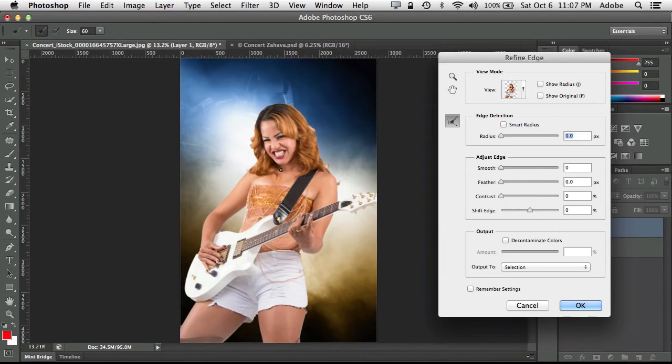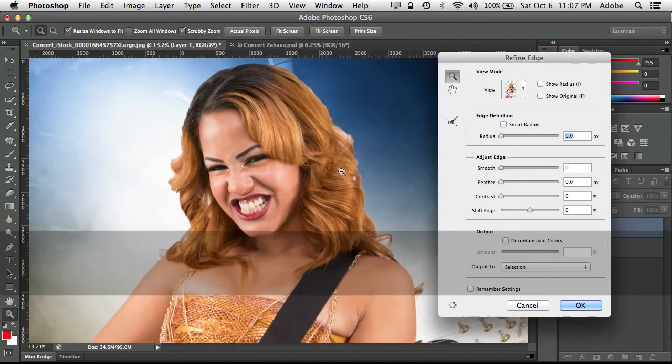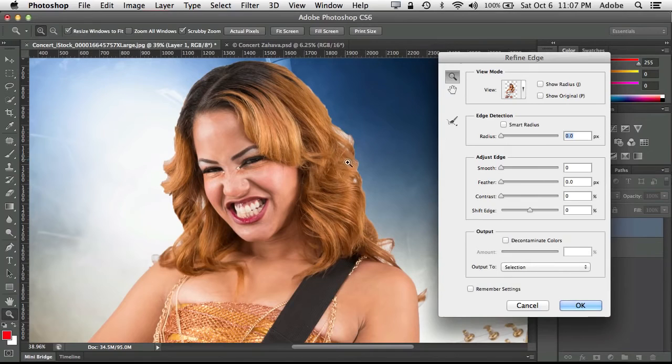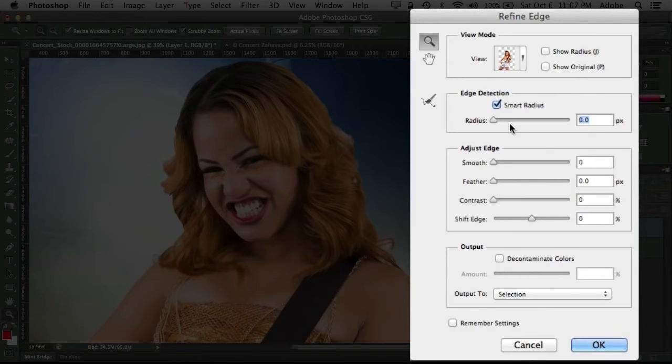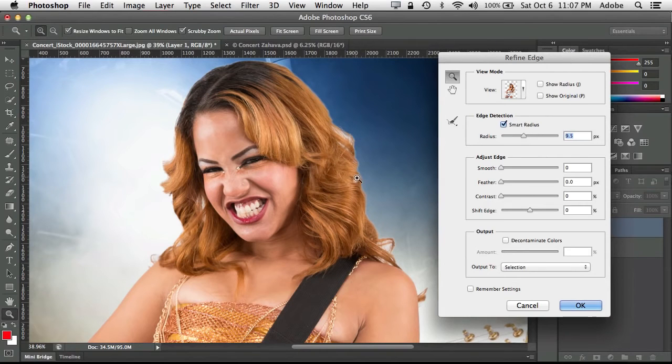So now if we zoom in, we can see what's going on here around the hair. We can see some of that white background in it. So we're going to go ahead and do a couple things. We're going to turn on Smart Radius and just boost our slider up a little bit. That teaches Photoshop to soften the edges that should be soft, and keep the edges around the shoulders and areas that should be hard. Next, we're going to go to the Refine Edge tool.